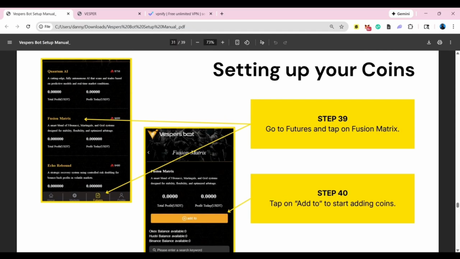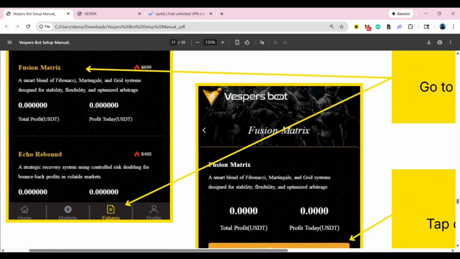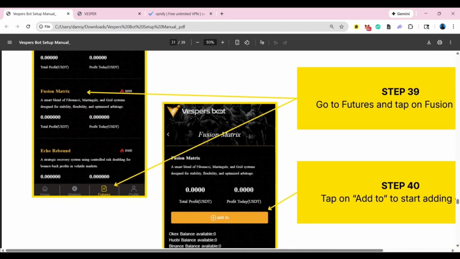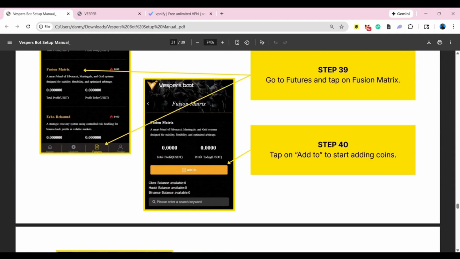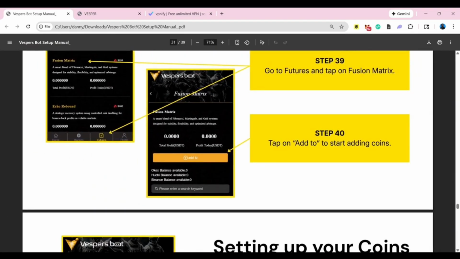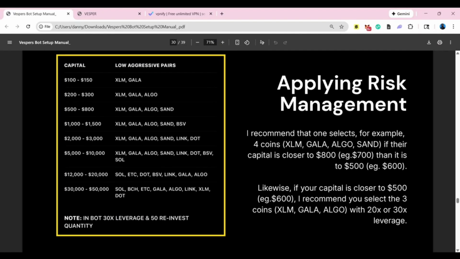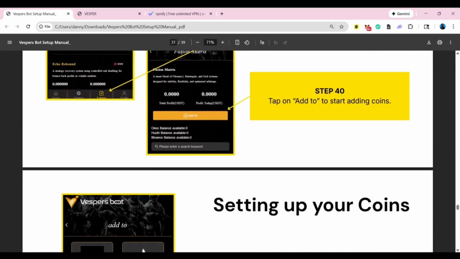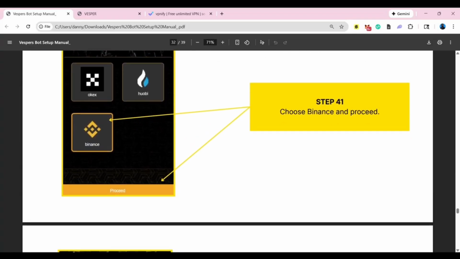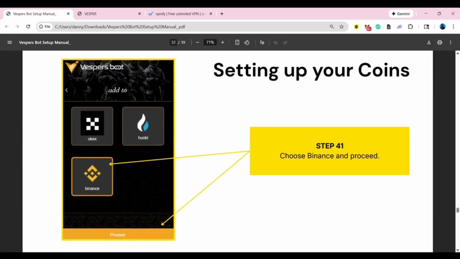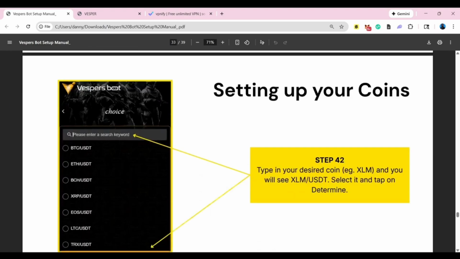Go to futures, investors right here, and then tap on fusion matrix, or you can tap on the numbers. Okay, any will do. And then click on the add to button to start adding the coins you're going to trade. So let's say we have $300 to trade. I'm going to choose XLM, Gala, and Algo. Let's say we are using $300 in our USDM. Okay, I click on add to. I'm going to add 3 coins. For every coin, I'll do a long and I'll do a short. So I choose Binance, click on proceed.